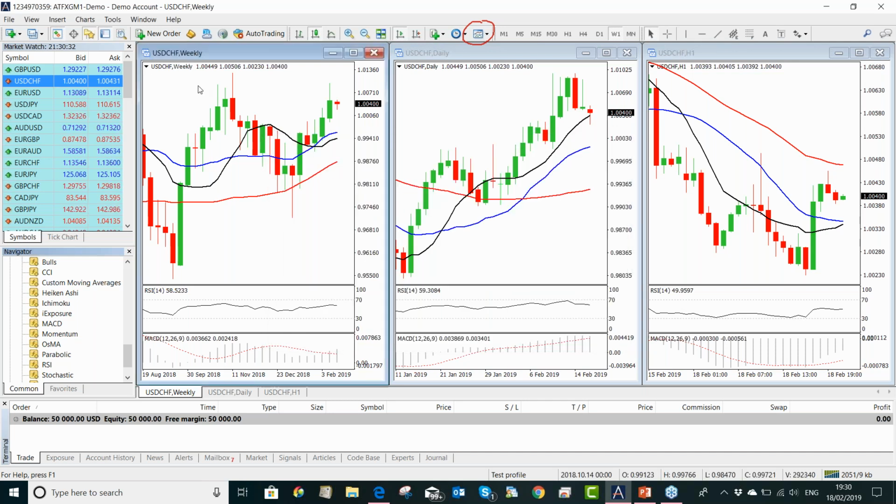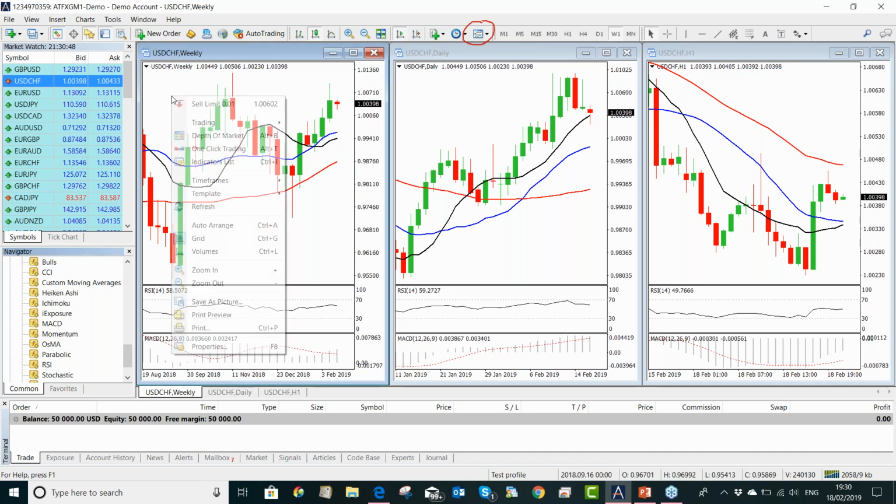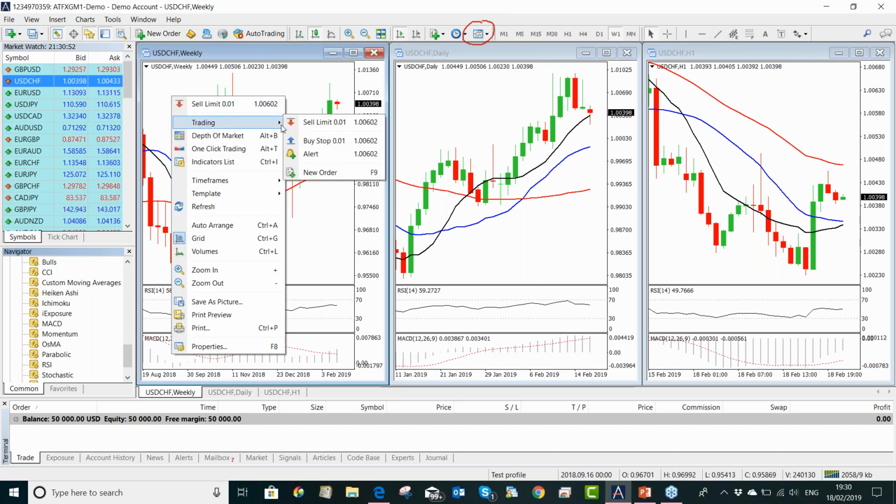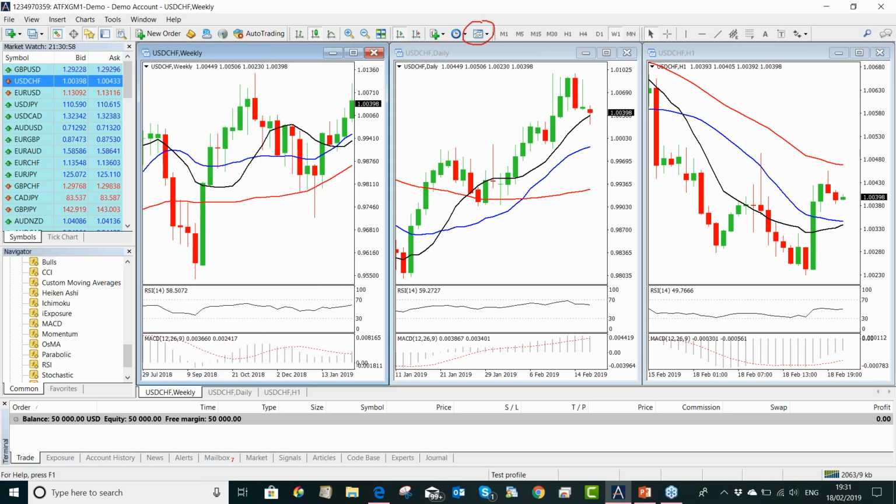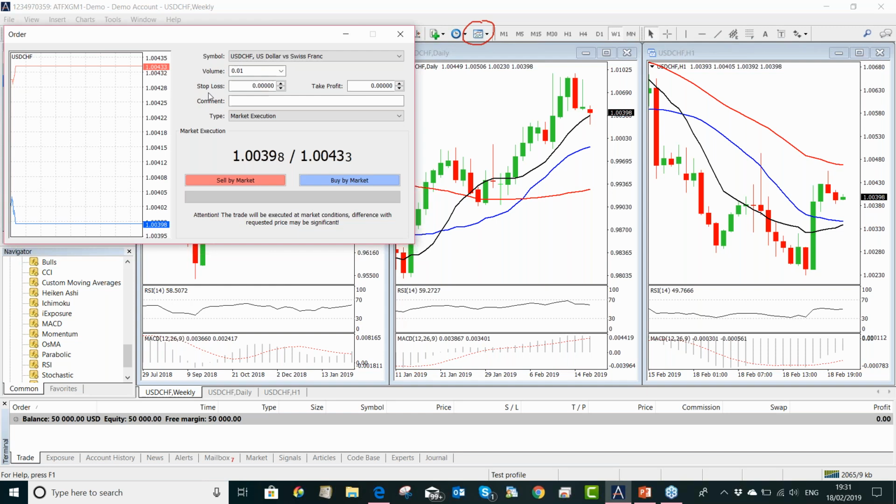So in order to trade, there's a few different ways that we can do that. First of all, I am going to just click on this new order. So this button up here, we can click on new order. We can also right click on the chart and go to trading and go over here to new order as well. It will bring us to the same place. So I'm just going to click on there, new order.